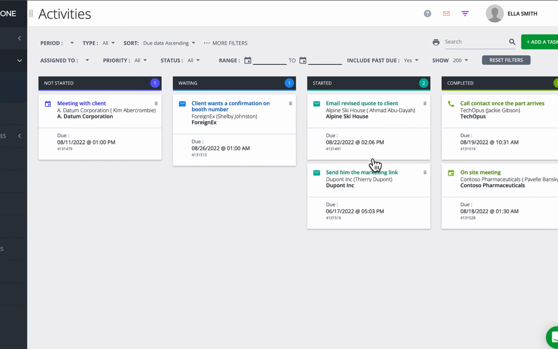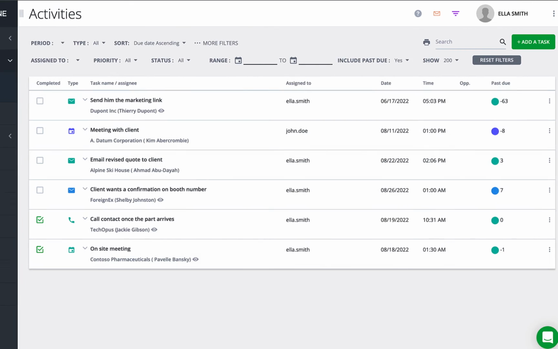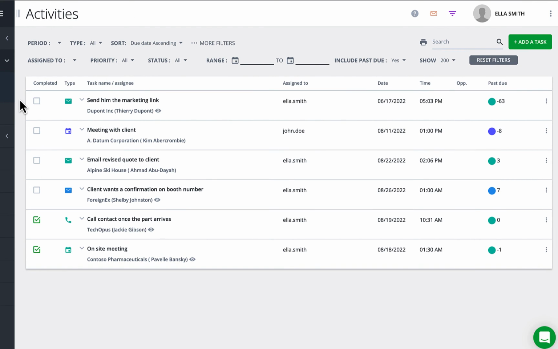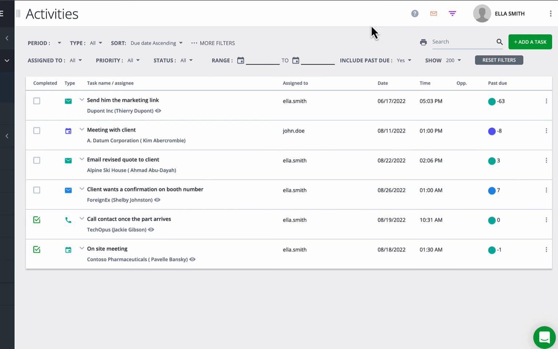Let's navigate to the Reports view. Here, we have the same information as in the overview, but in a list format. We cannot move the tasks by clicking and dragging, but we can click and open the task to edit. We can also use the checkbox to move tasks to the completed status.